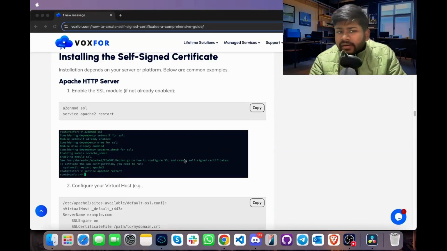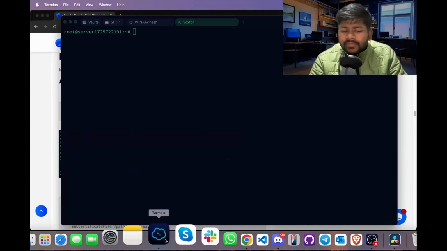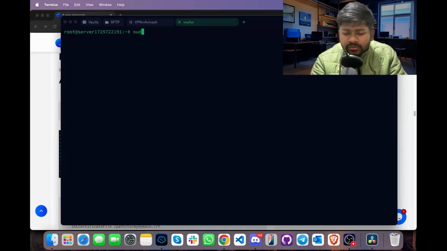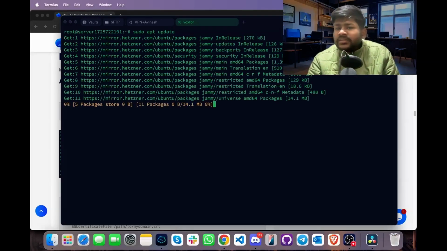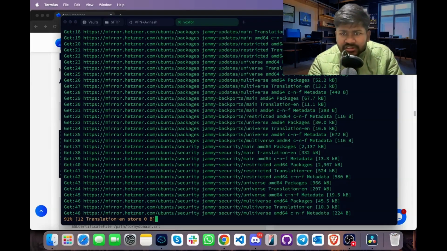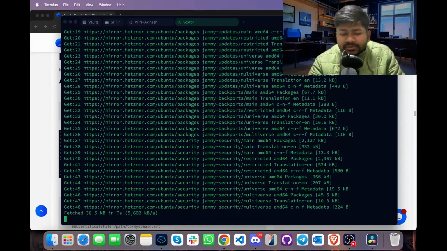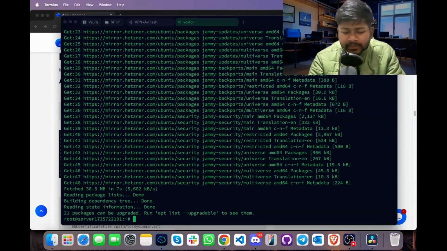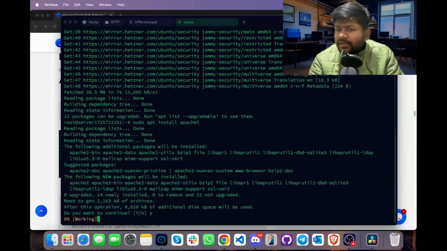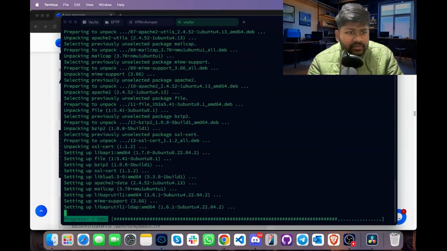Since we now have an SSL certificate on our server, we will proceed and install it on a web server. To do this, we are using an Apache-based web server. Go to terminal and type sudo apt update, because sometimes we don't have the updated repositories on our server. Once the update is finished, we will move further and install the Apache web server by typing the following command in our terminal. Type sudo apt install apache2 and press enter. This command will install the Apache web server on our Linux VPS.